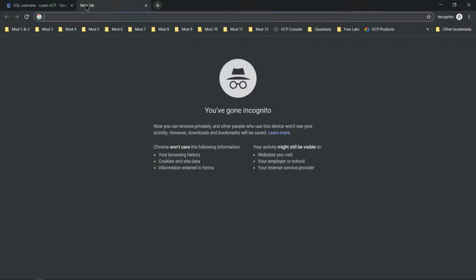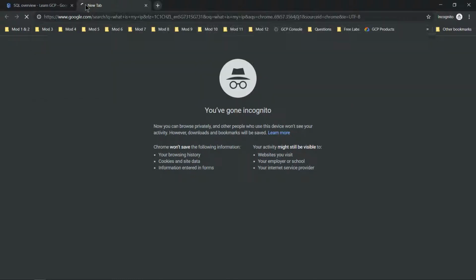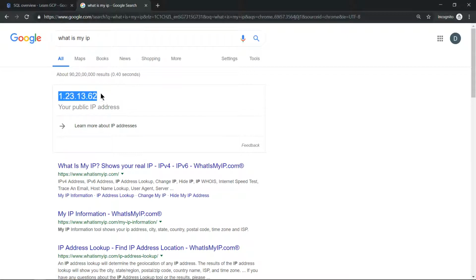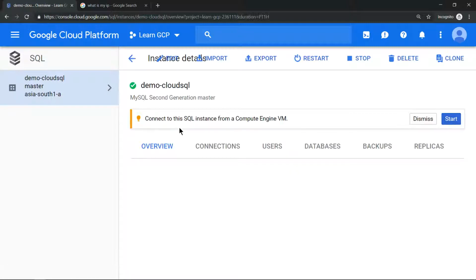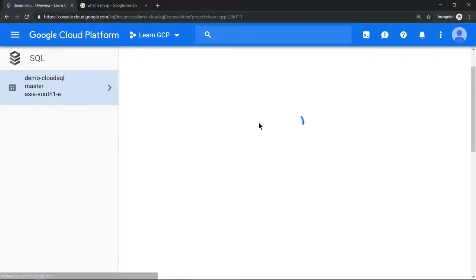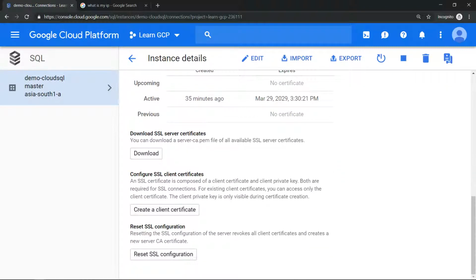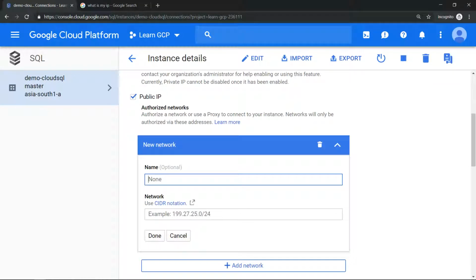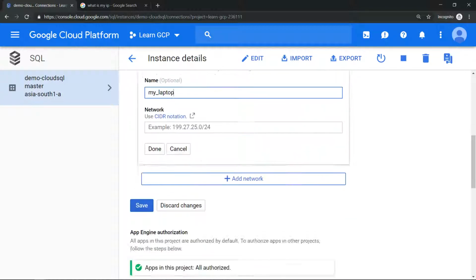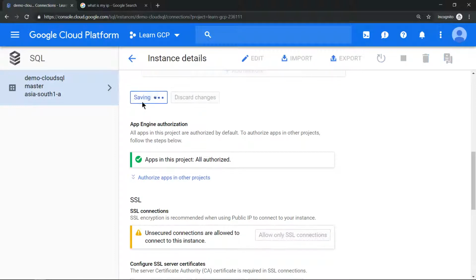So first get the IP address of the client machine by typing what is my IP. Copy this IP address. Click on the instance name. Click on connections. And you have the option of adding a new network here. Add network, give a name, my laptop, and add the IP address. Click on done and save.